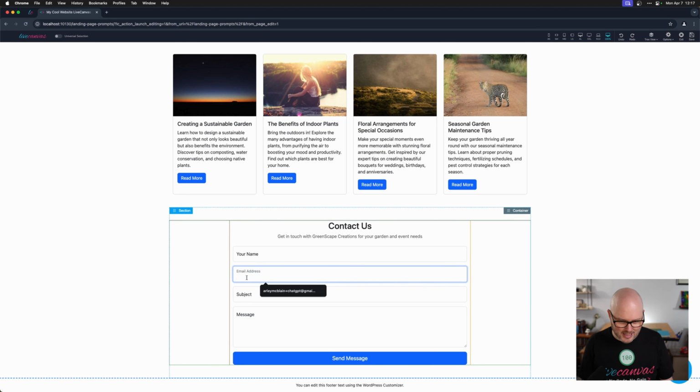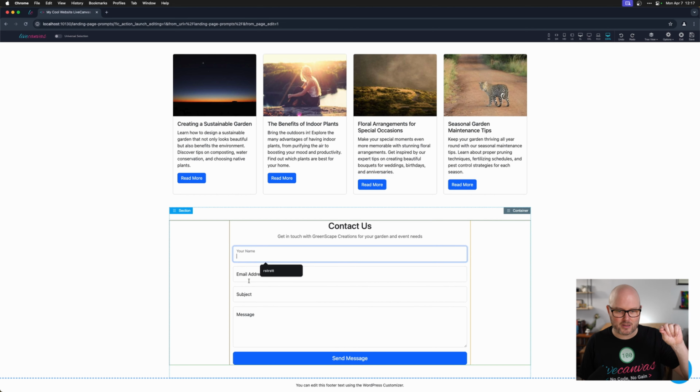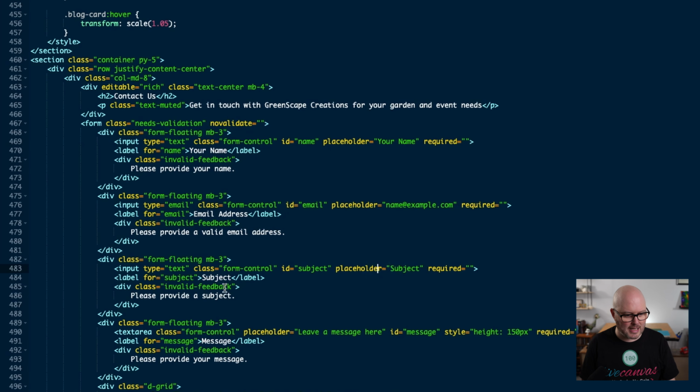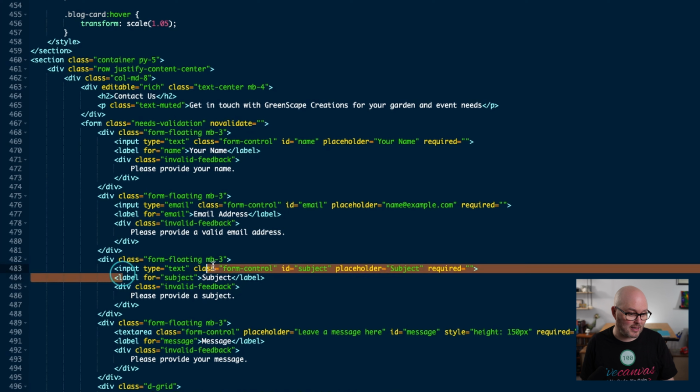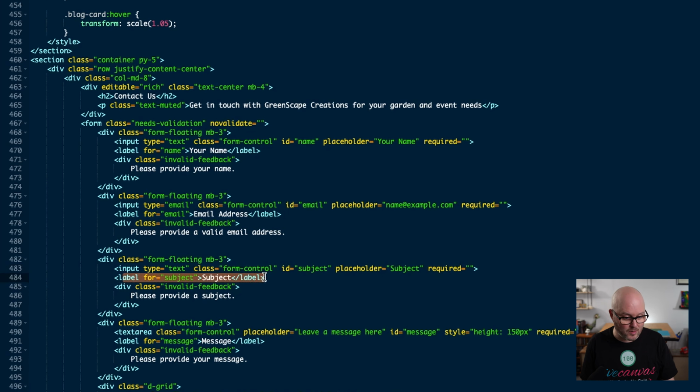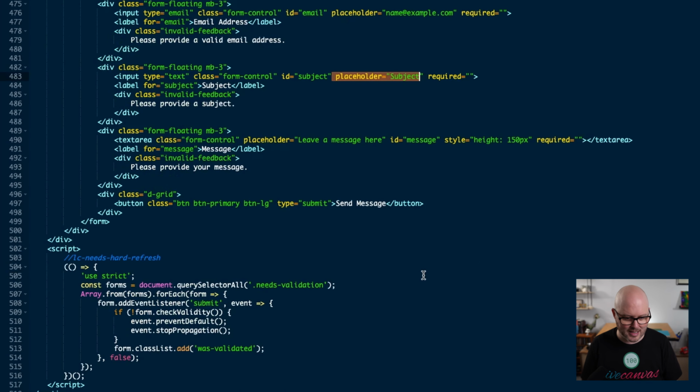I love that when I click in here, the label minimizes, and it is semantically built correctly. Like there is a label here that even screen readers would find. There is a placeholder, but it's not only using the placeholder as the label, which is like an accessibility no-no. So yeah, that's really great.